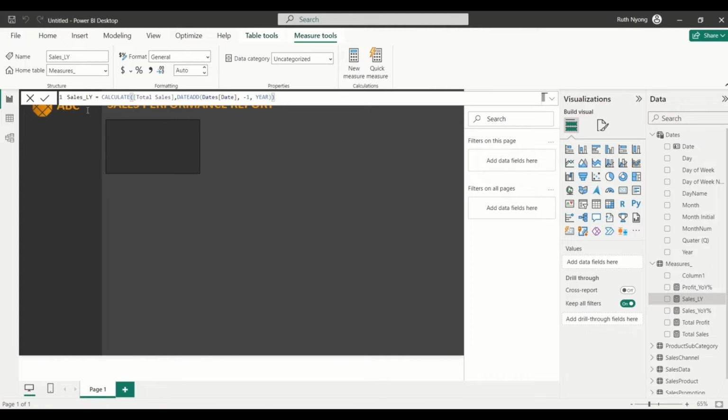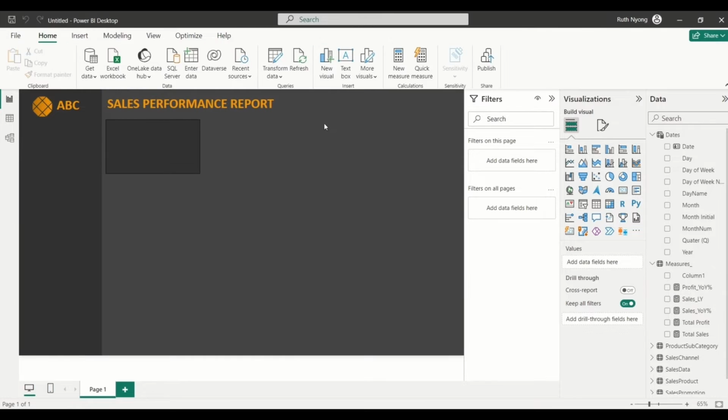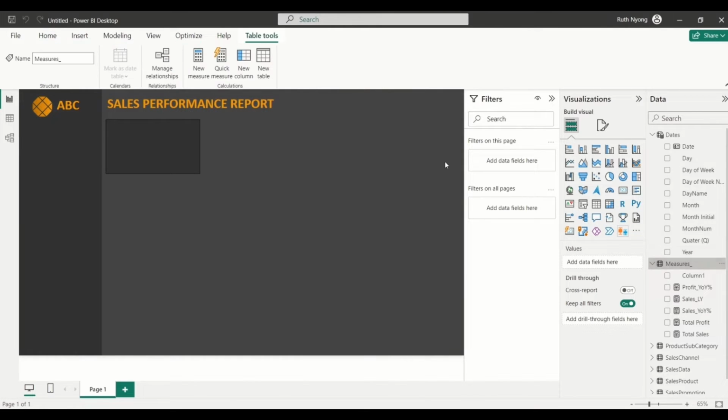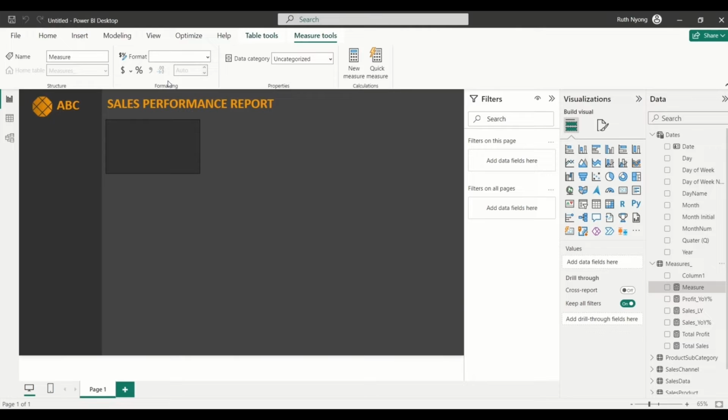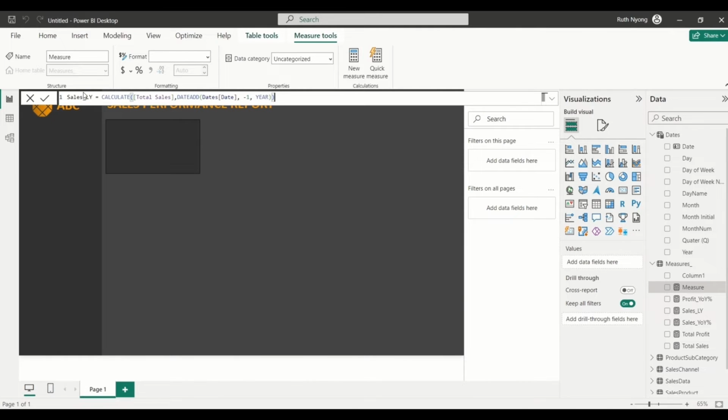After pressing enter, I can just quickly copy this formula again because we're going to create one for profits last year. So instead of typing everything again, we'll just do some minor changes so that we can get profit last year. So I'm just going to click on new measure yet again because it's a new measure we are creating. I'll paste this measure and change it to profit last year. Then where we have total sales, you just change it to total profit. After we're done with this, we press enter.